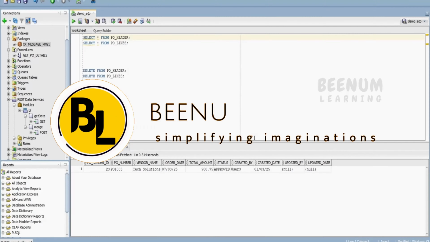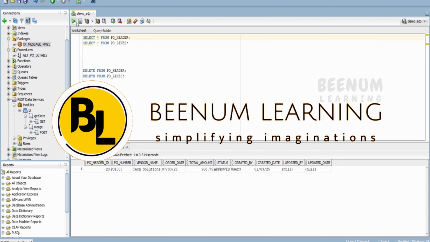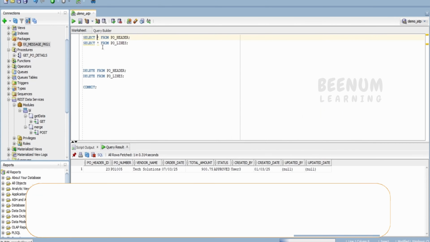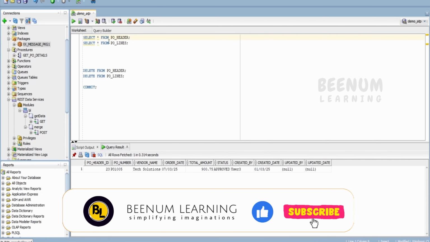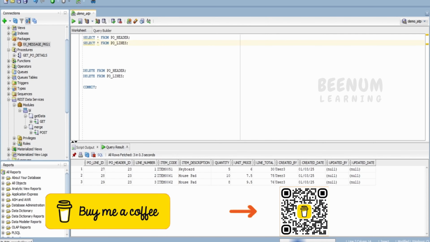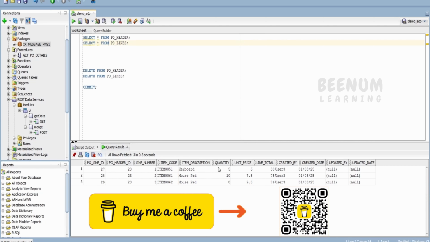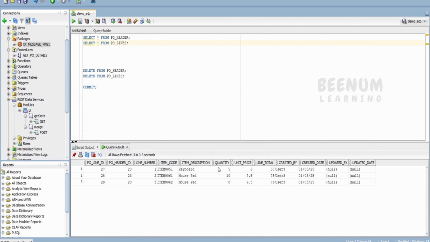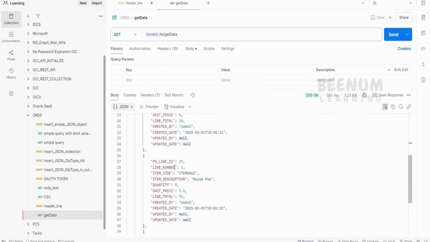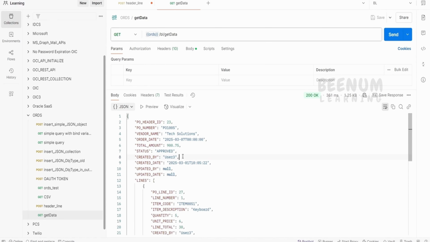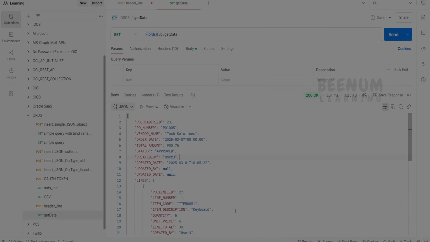Suppose while working in the project, you come across a scenario wherein you have to fetch the details from the header. Like in this case, there is a purchase order header and the purchase order line information in the lines table. Suppose if you want to fetch the details from these master-detail tables and show them in the response, that is, in the JSON payload as a single message using the ORDS REST API, then we will see how to achieve the same in this class.